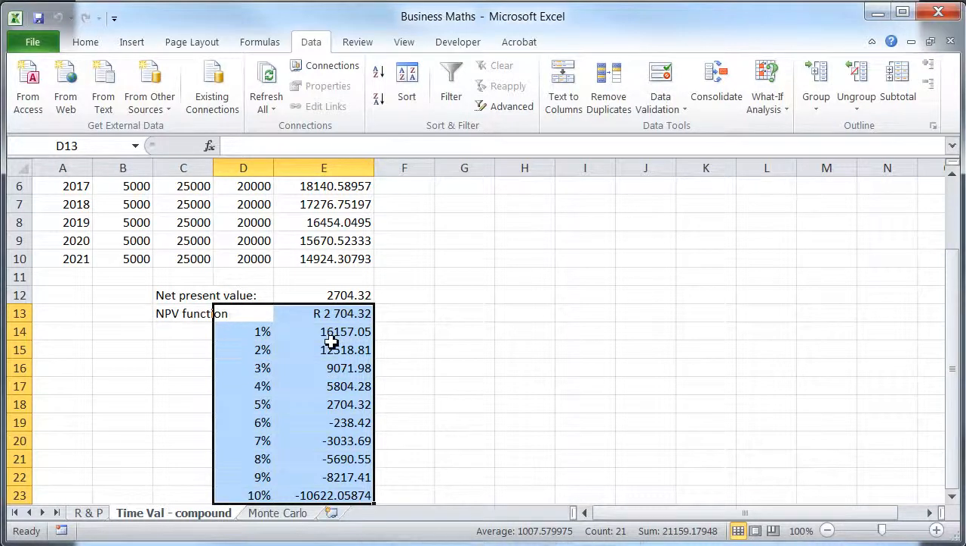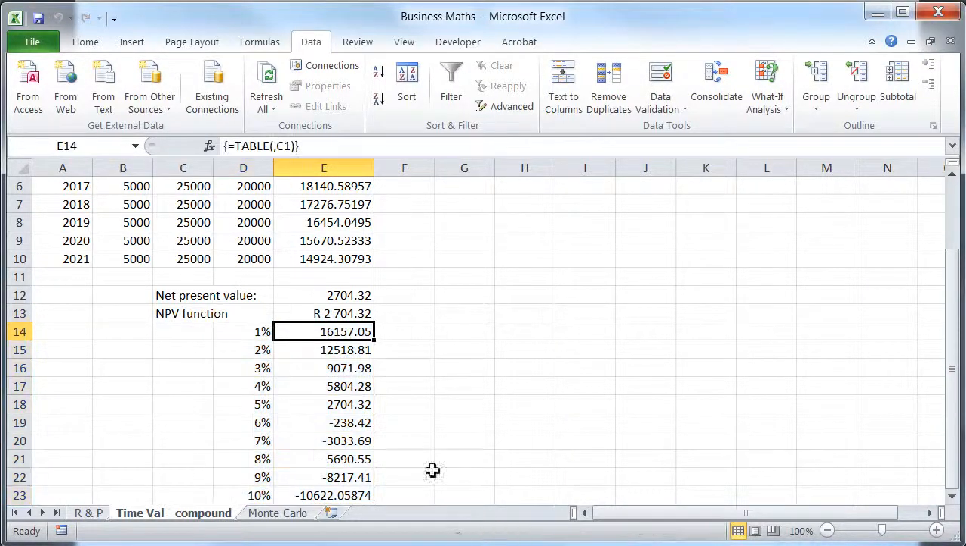So the net present value at 1% is 16,000. The net present value at 10% is minus 10,000. So you can clearly see from these values that the higher that rate of interest, the worse performing this project becomes. So it's actually quite simple to use the what if analysis.